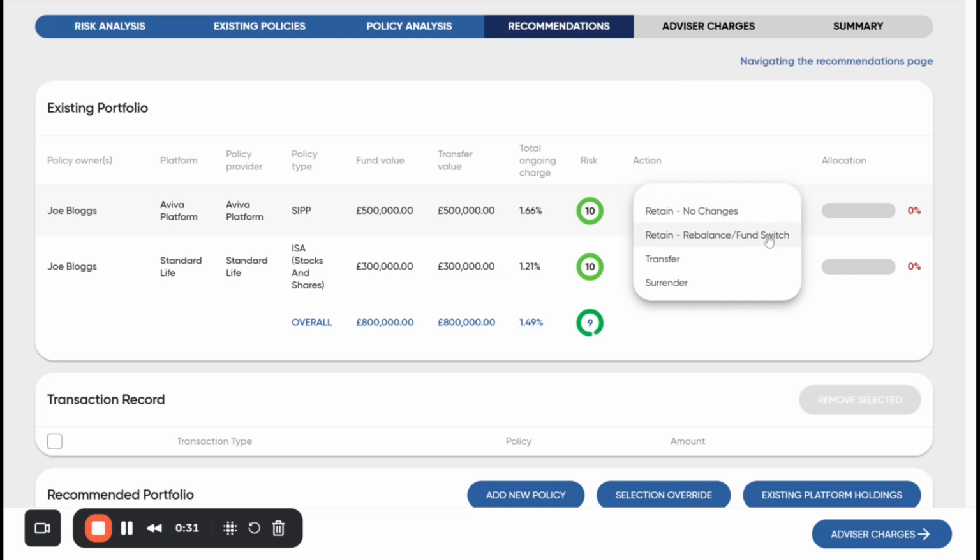Retain, rebalance, fund, switch. You can adjust the allocation or switch funds within the same provider or wrapper. Transfer. You can convert holdings into cash for reallocation or re-register funds into a new or existing investment strategy. Surrender. You can fully or partially encash a policy, removing it from the recommendation. In today's video, we'll show you examples of both a rebalance or fund switch and a transfer.